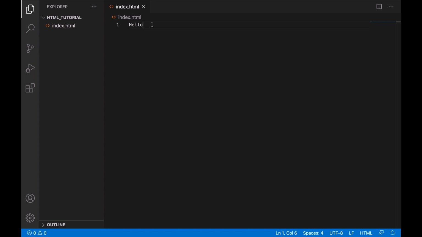And let's go back to our browser. So notice we still have that blank page. In order to see the changes that you've made to your HTML file, what you need to do is refresh your browser. And now you see that hello over here. So this is pretty much the simplest you can go with HTML, just by writing some text in it.